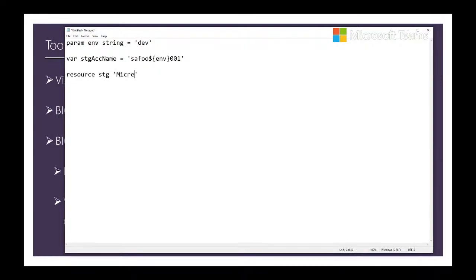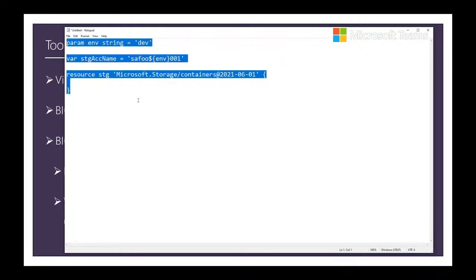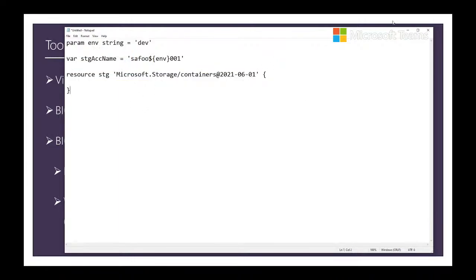Now I'm going to be struggling there really. So I don't know the provider, Microsoft dot. I think it is storage and then containers and then @2021. I don't know what thing is there. Right now you can see I am struggling, right? So that's the thing. You don't need Visual Studio Code. If you are familiar with all the constructs of Bicep, well, take a notepad or any text editor and then start coding. Not a problem.